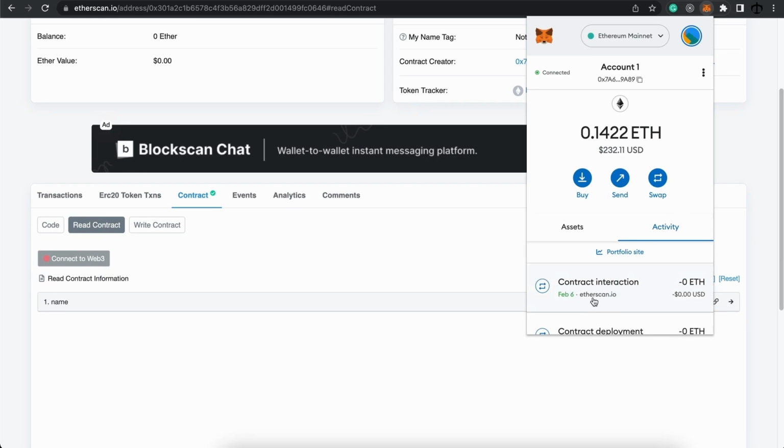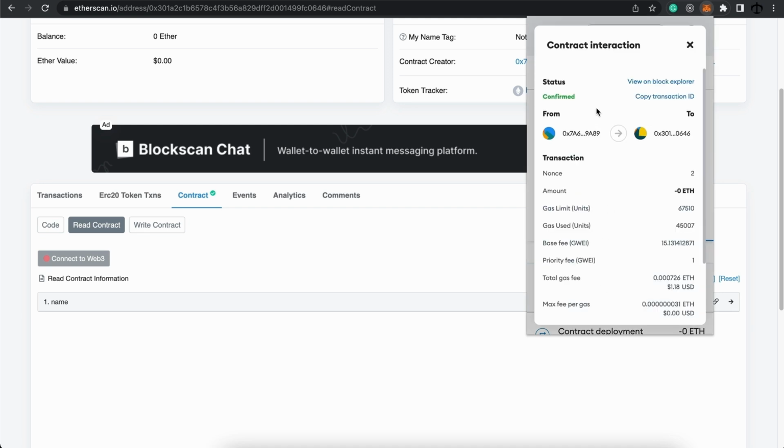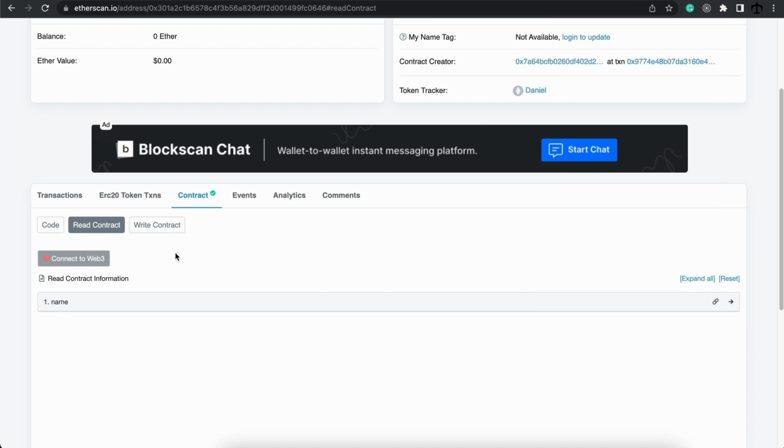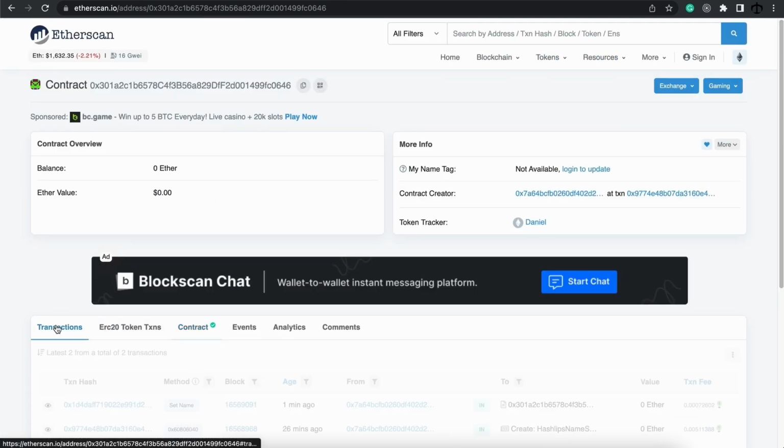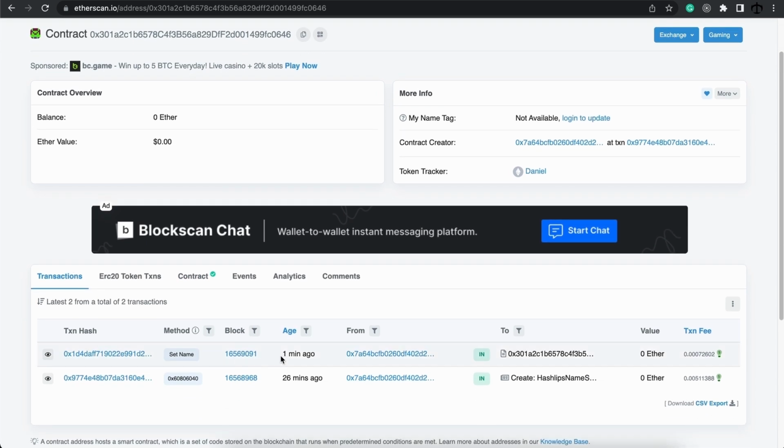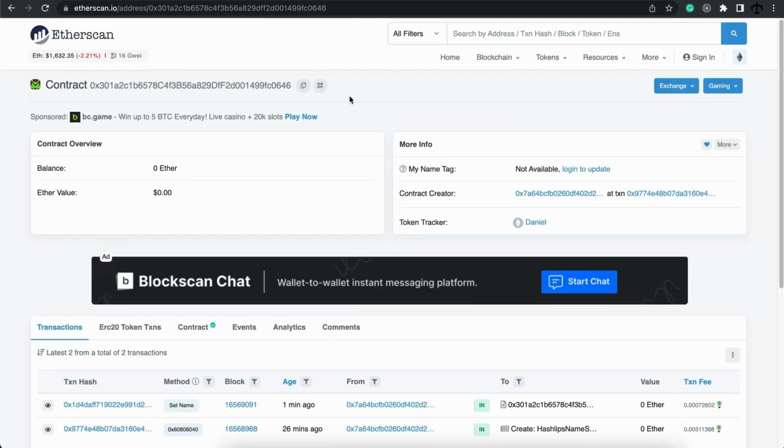We can see it was, so if we click on this over here, we can see that it was confirmed, and we can even view it on Etherscan. For now, let's leave it and go to the read contract, click on name, and we can see that I updated the Ethereum state to show my new name. Lastly, if we go to the transactions of this contract, we can see that 1 minute ago, the set name method was called, and this is a transaction, showing you that every single change in the Ethereum network is a transaction. And that is how the process works.